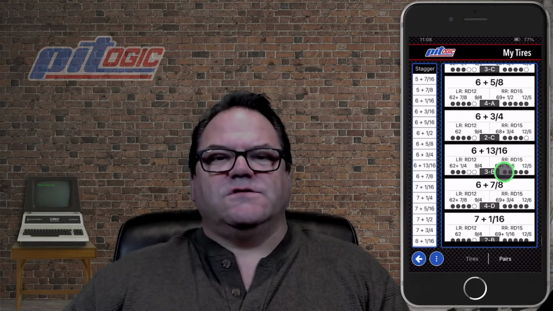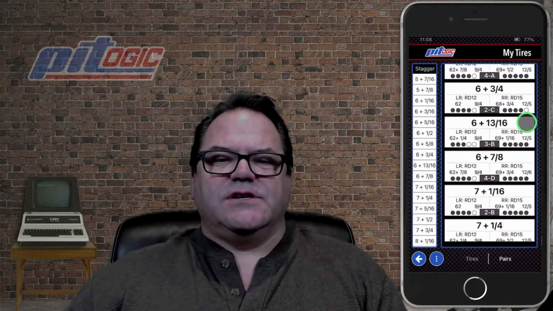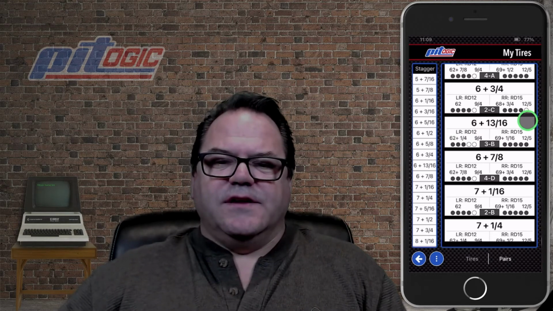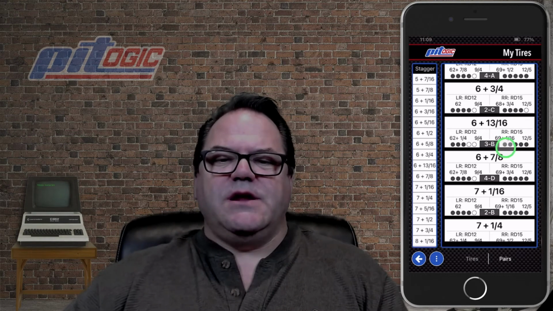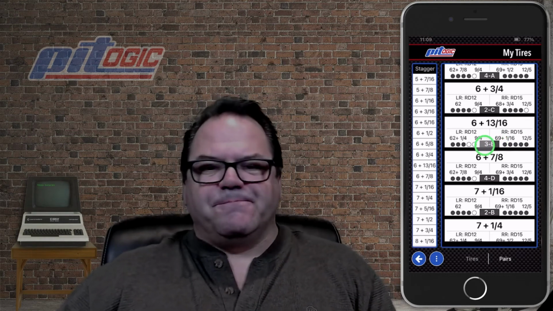Each one of these cards on the right represents one of my matchups of pairs. For each card, for example this one here, it'll show me that 6 13/16 of stagger. The left rear is an RD12 at 62 1/4 inches on a 9-inch wheel, 4-inch backspace. We call this tire condition 3 out of 5, so maybe that's not our best tire. And then for the right rear, this is an RD15, 69 and a 16th on a 12.5, and this tire is pretty much new. Right here, this shows me this is 3B, so it's short code B for the right rear, short code 3 for the left rear.